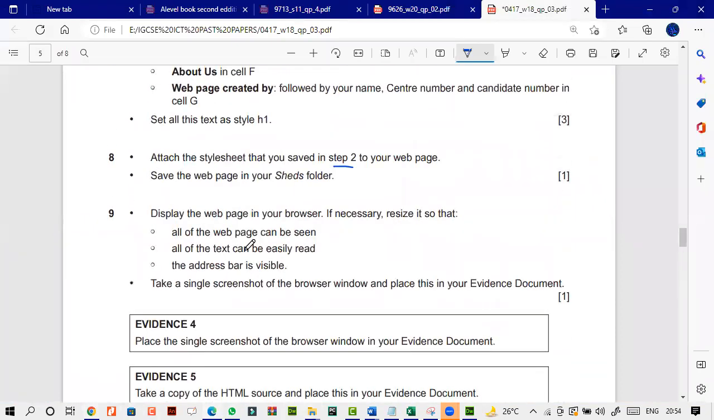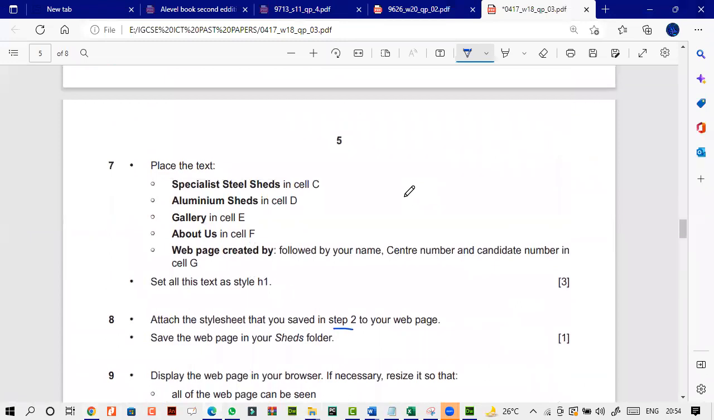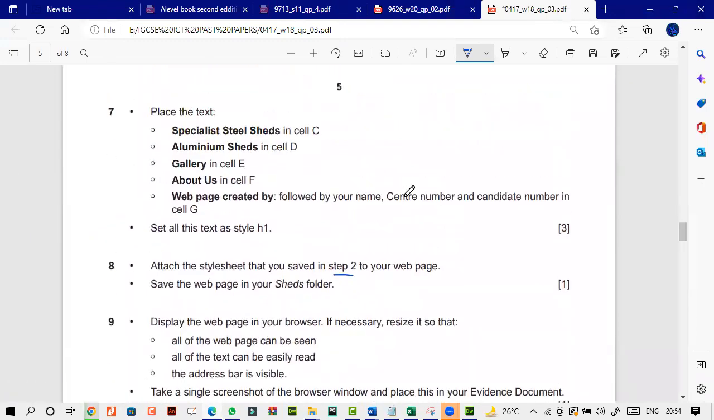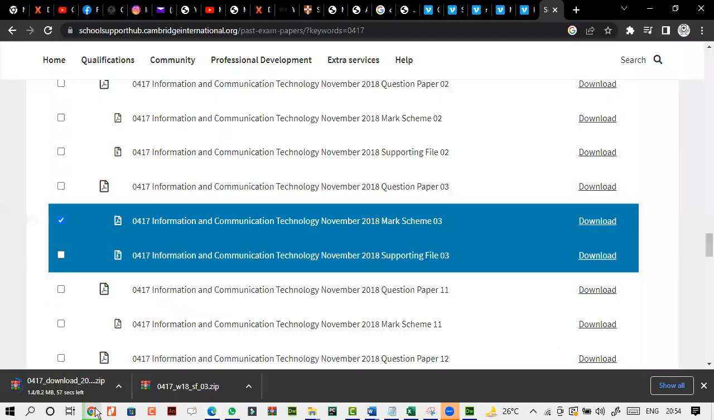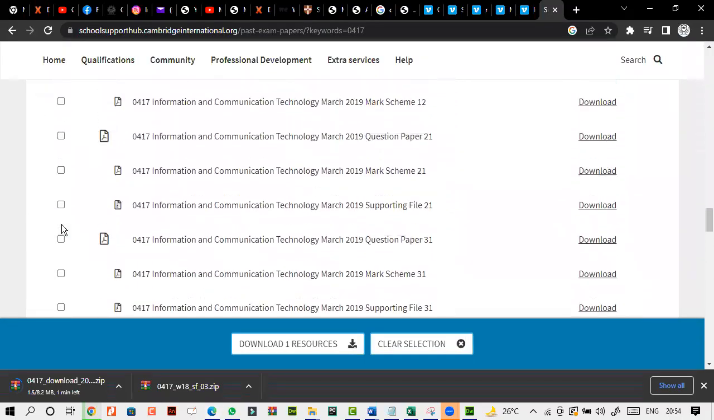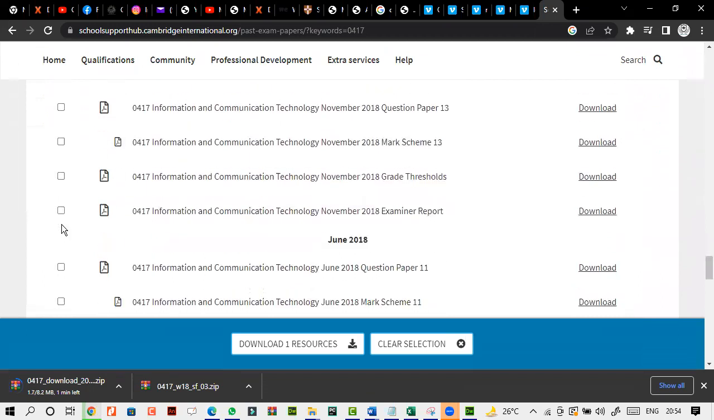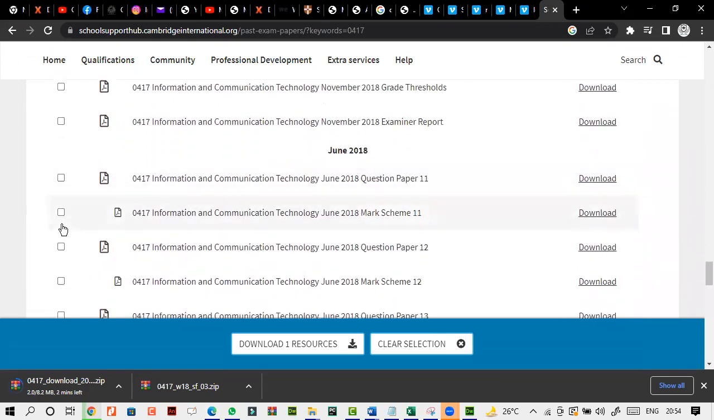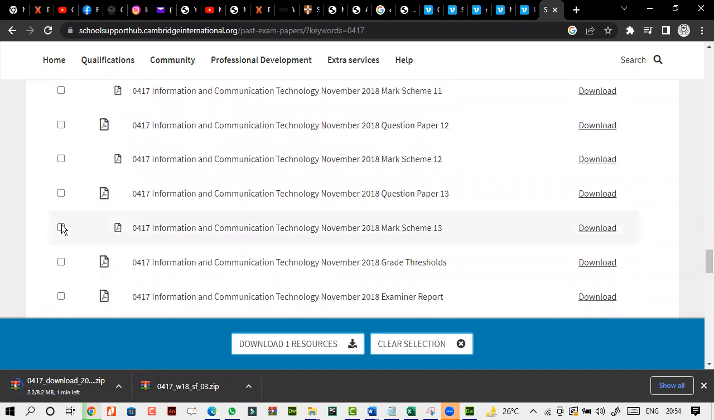The text. This one? Yes. Okay, hold on. The text has to be H1. It didn't ask us to. It does say make the... oh, it does say. Yes, if necessary, resize it to that. Yeah, maybe we should watch the marking scheme. It is November, right? It was November.